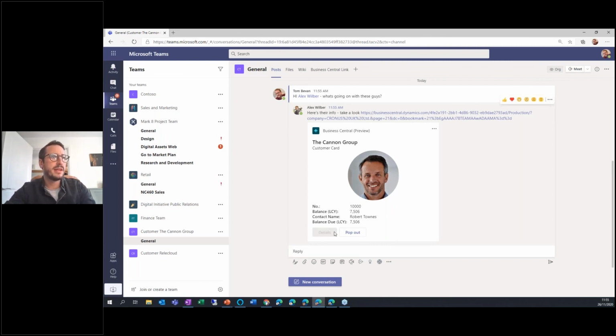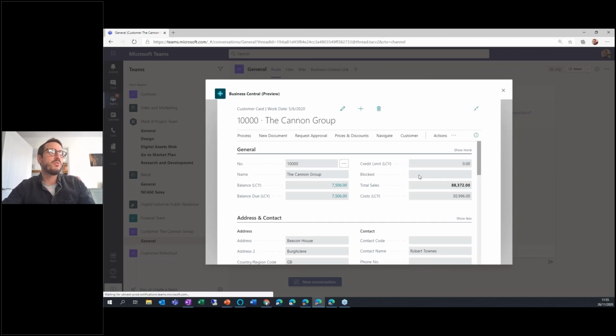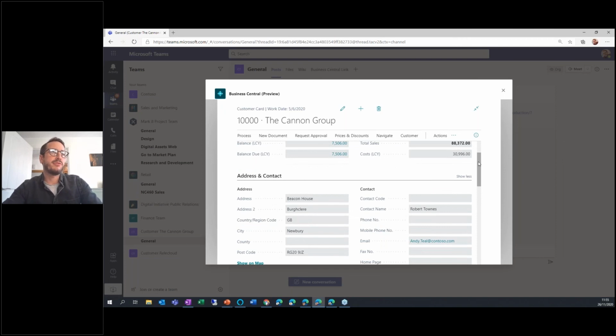And so I can come and jump in here and have a look at this. Now, as it opens up, it gives me a little preview window. It gives me a nice little window, which is just a web browser window with the canning group's customer card. So I can scroll down and see what's going on with this particular customer record.